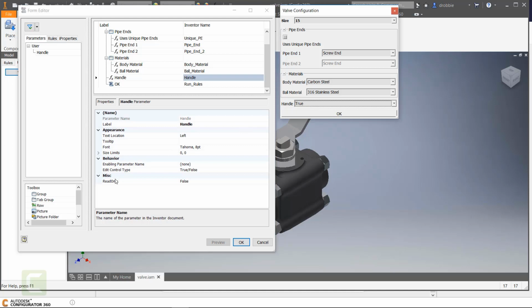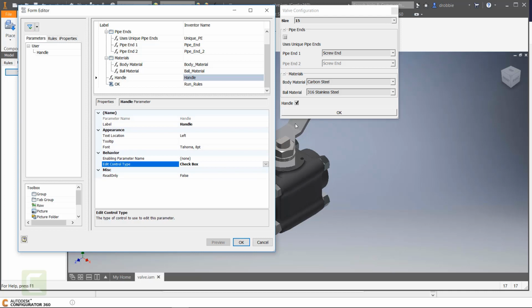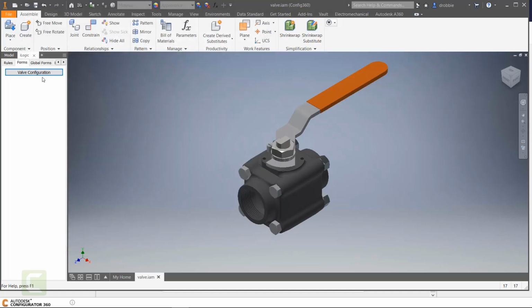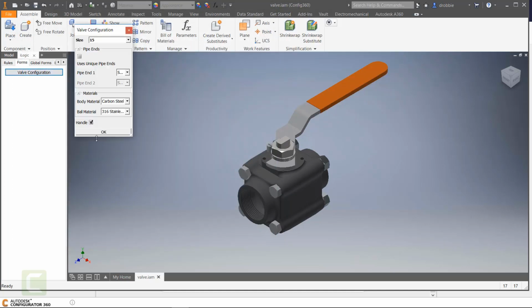Right. And I just want to edit it from a true and false to a checkbox. So if I have this checkbox now, if it's checked, it's going to have a handle. If it's unchecked, it's not going to have a handle. Let's go ahead and hit OK. And then let's test that.